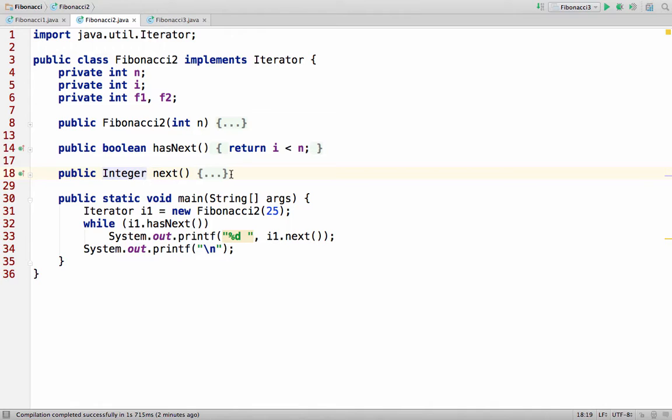So the only difference that we have pointed out so far between the Fibonacci 2 implementation and the Fibonacci 1 implementation is this difference that next is returning an Integer because the Fibonacci 2 is implementing the iterator.